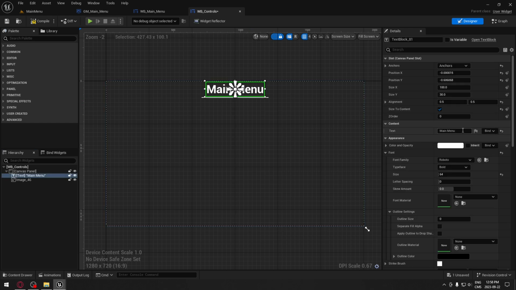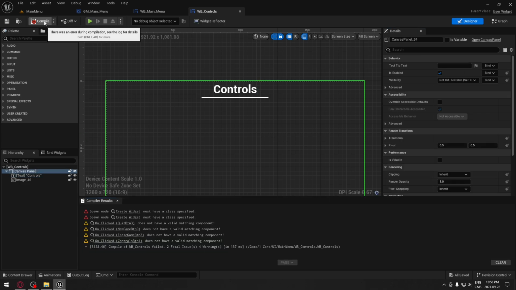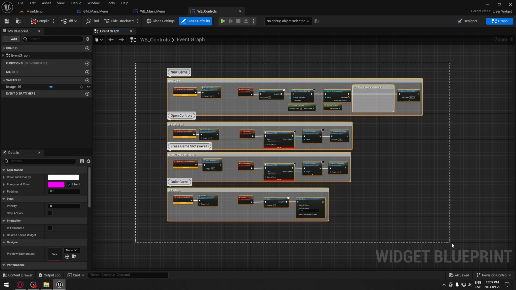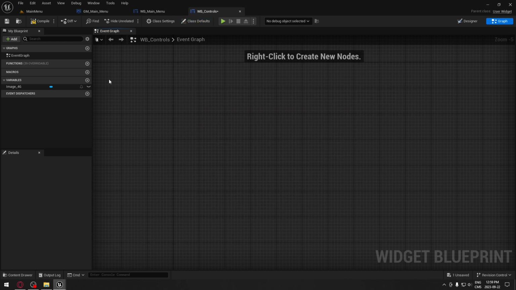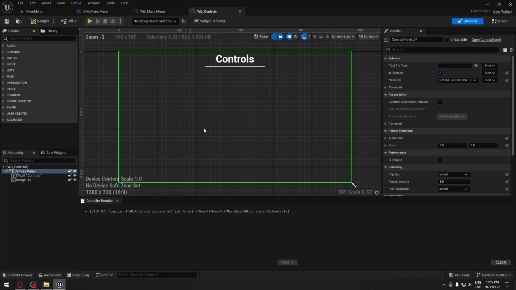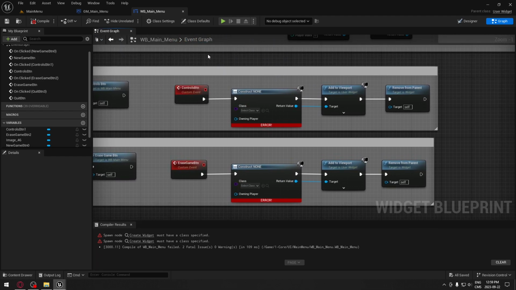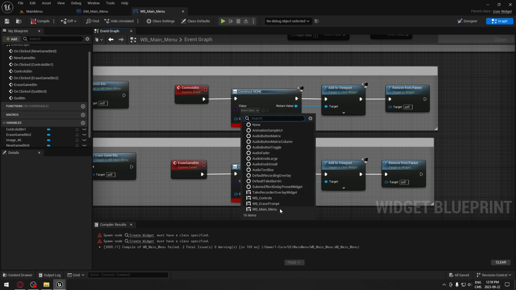Click on our main menu and just put here for our text controls. Okay, gonna compile that. Of course, you get an error because you have all that, but we don't need this code, so we can select all of it and delete it. And to compile, now we have our control widget, which is what's going to be displayed on the screen. We can exit out of it. Gonna go back to our main menu, our widget blueprint main menu. Now under control, we can go and select our control.